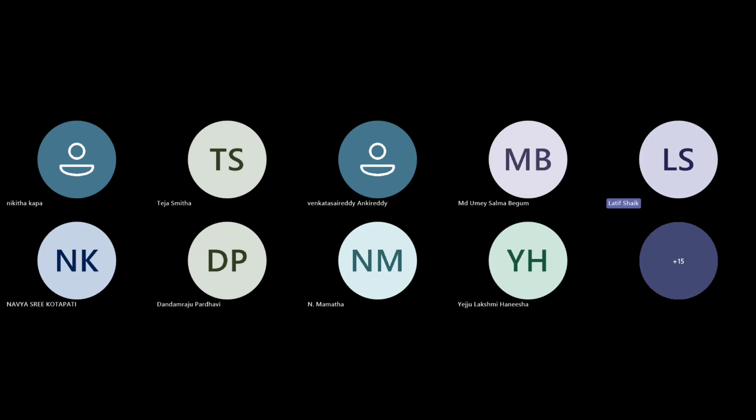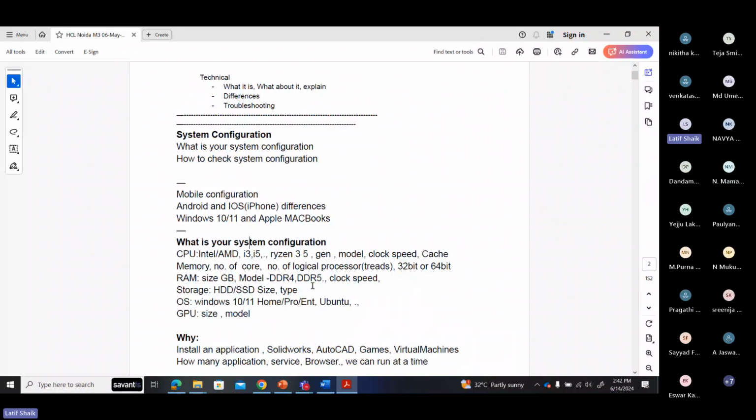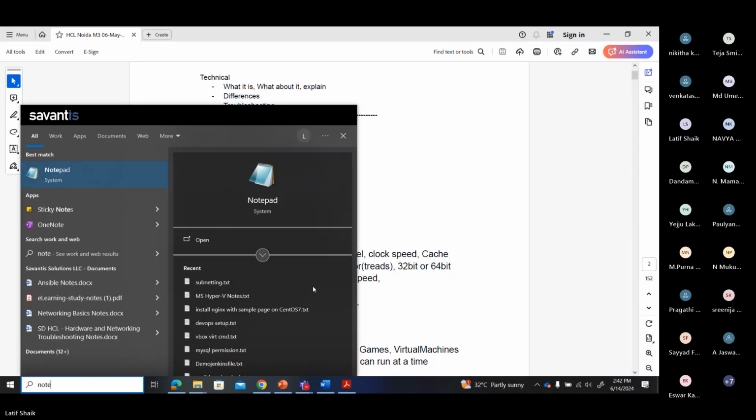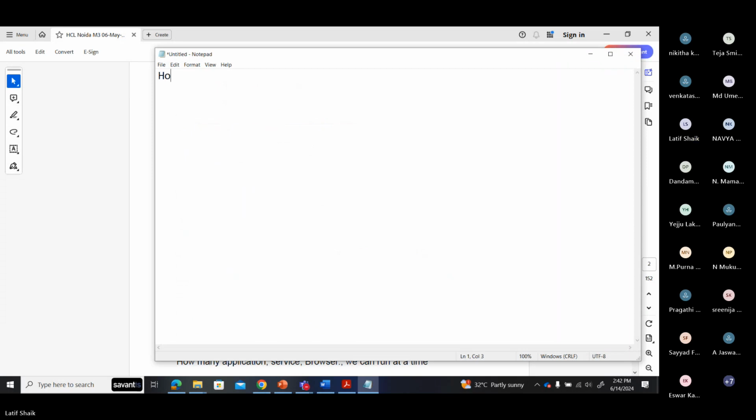This first, I started with your system configuration. It's one of the important questions: how to check system configuration.